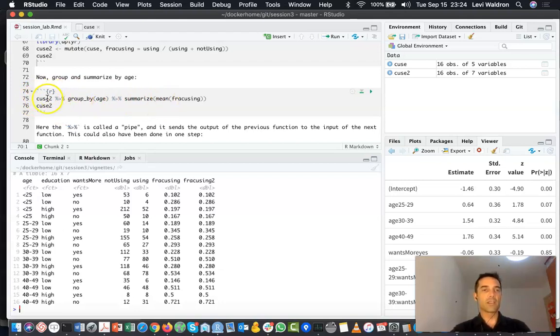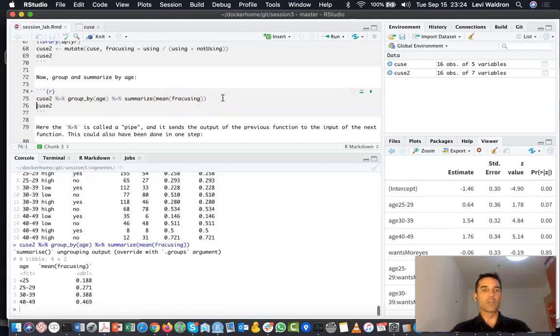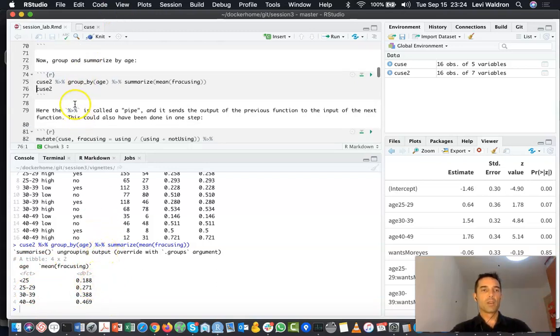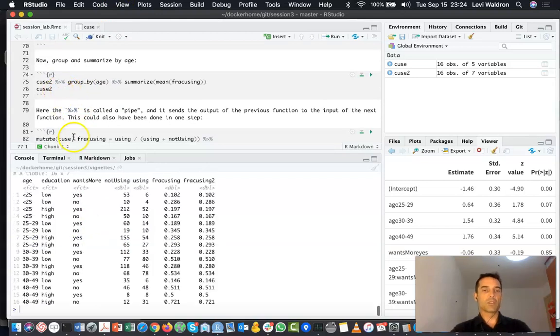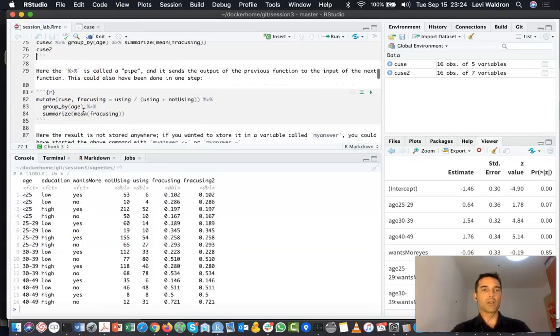You're taking your data set, Qs2, grouping it by age, and summarizing the mean of the fraction using contraceptives. And you'll see that because it's grouped by age, we now have only 4 rows because there were 4 ages, and we have this mean frac using column. Qs2 looks the same. Didn't do anything to it there.